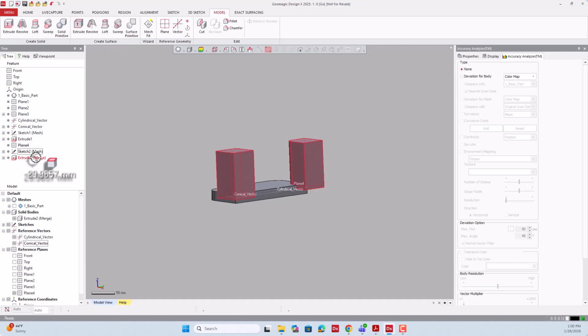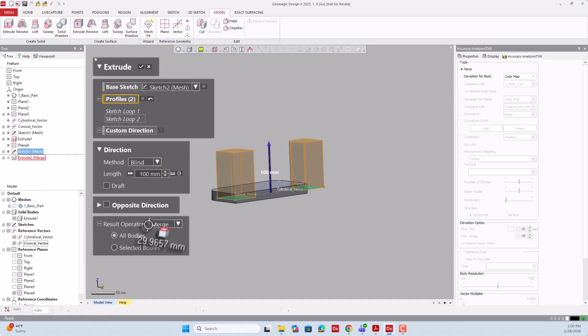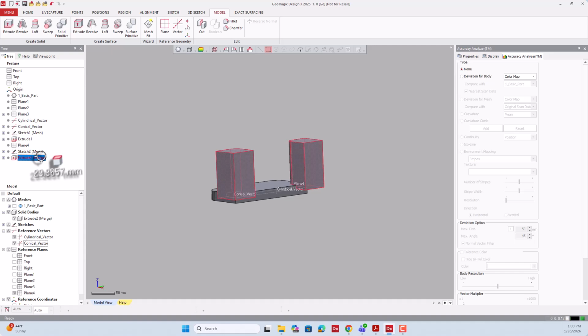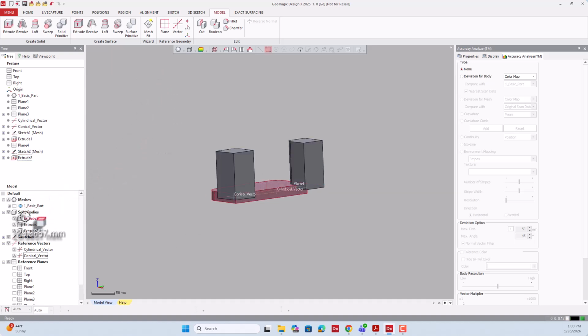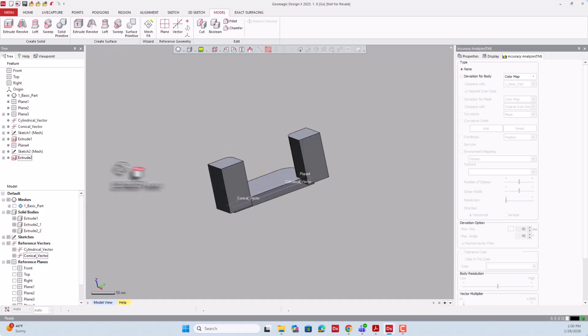So in order to make a cut, you can double click on the extrude tool. You can either right click and say edit, or you can also double click on the object to edit it. And here in result operator, instead of insert or merge, you can add cut. If you add insert, it would add them as distinct solids. So if I add insert here, it's going to make 3 solids for me. One would be my base solid, the second would be this solid, and the third would be this solid.